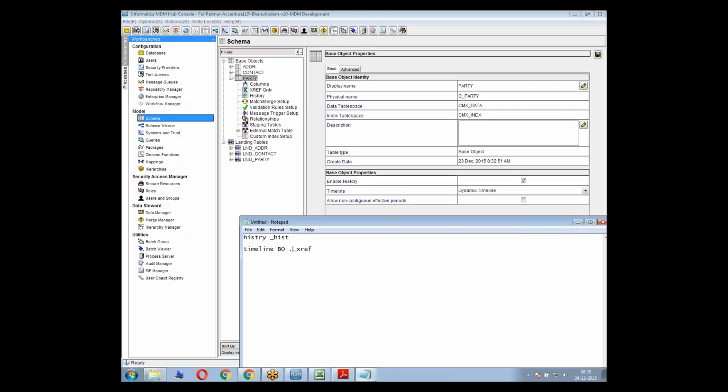But starting with newer versions, Informatica has moved this feature to the cross reference table, that is the BO underscore XREF table. So the timeline information, that is start date and end date, will be maintained in the cross reference. You should not get confused between enable history and timeline. But yes, when you enable timeline, history will be automatically enabled. So that's the feature.